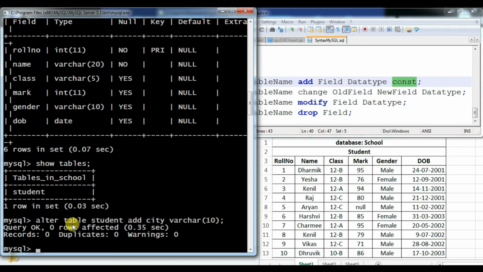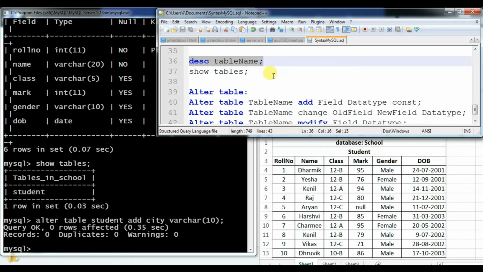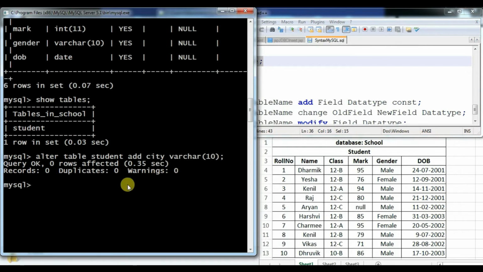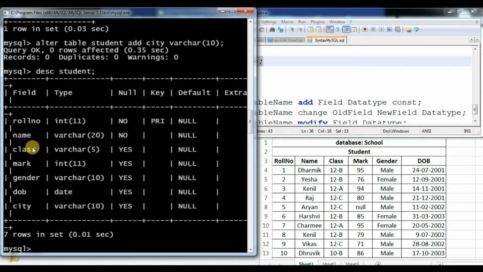Now suppose you want to check the structure of the table, then what? As we had seen, DESC table name. Suppose you want to check whether the city field is included in our table or not: DESC and the name of the table, that is student. See, roll number, name, class, mark, gender and DOB were already there. Now one more field is there with the name city, and the data type is varchar 10. Thus you can add one more field in your table.